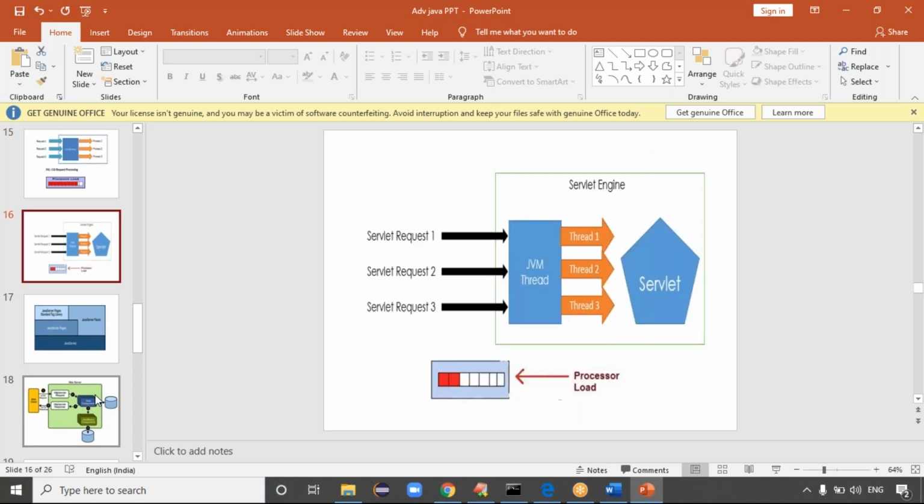That's why you can go for thread-based processing. Here, for every request, one thread will be created, right? If the number of requests increases, the number of threads increases. Even if the threads increase, are threads heavyweight or lightweight? Lightweight. Yes, threads are lightweight, right? So then it's not a problem.